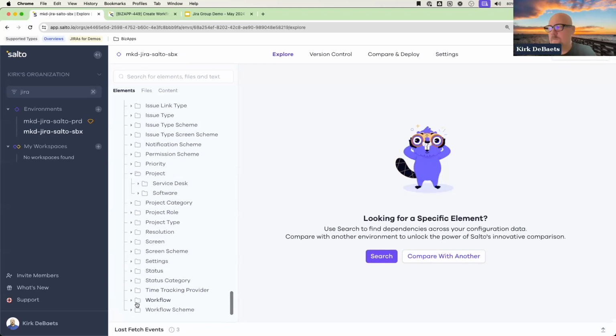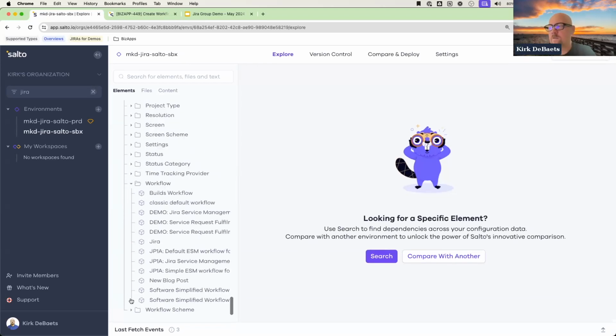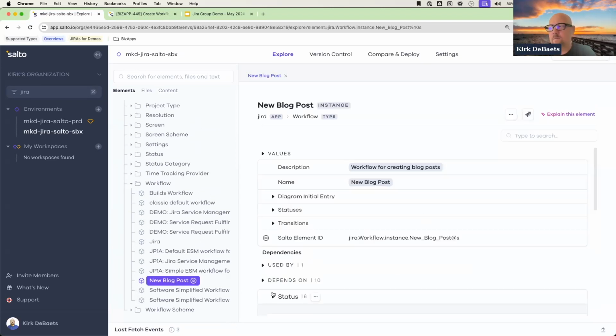Screens, or I like to start working with the workflows. And here I have a workflow from my marketing team that they want something special for their new blog post. This is our representation of the workflow inside Salto.